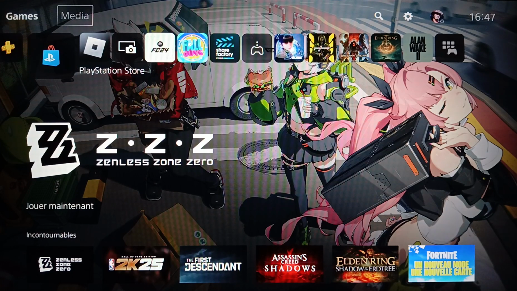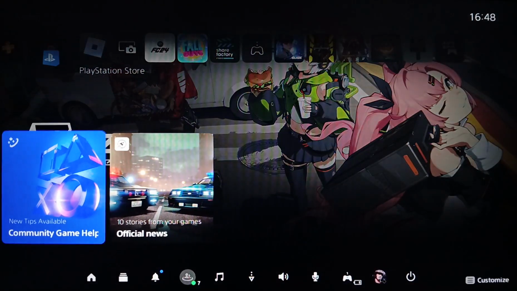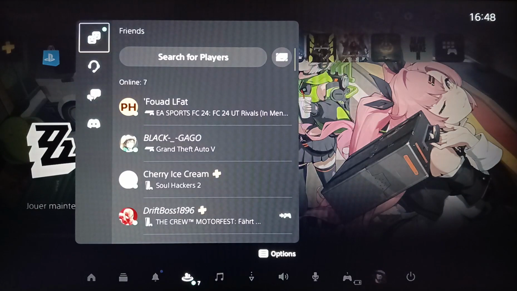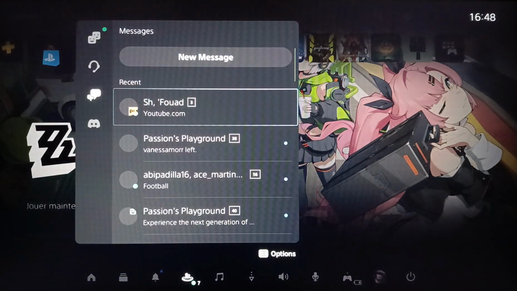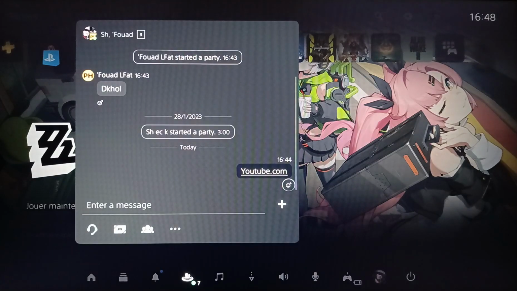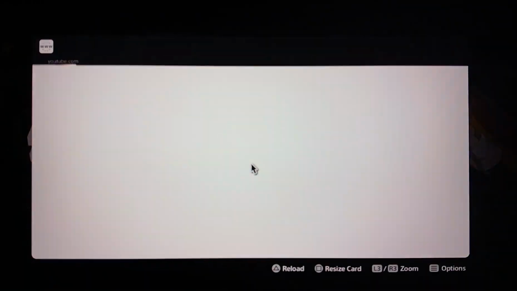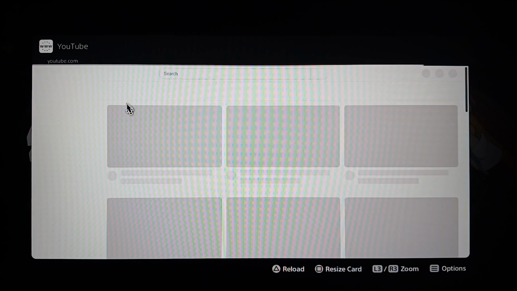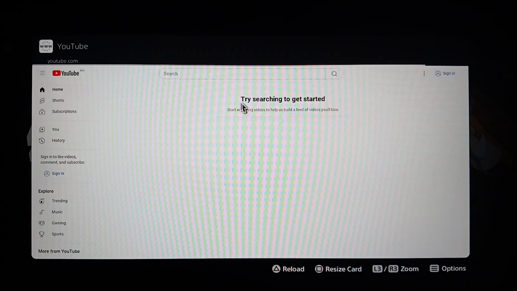So the closest way to go to the web browser is by clicking on the PS button, and then here in the bottom you're gonna find Game Base. Go ahead and click on it, and then you can send a message, for example, like a link, for example youtube.com, and once you send it as a message you can basically click on it, and as you can see guys, this is the closest way you can go to a web browser.